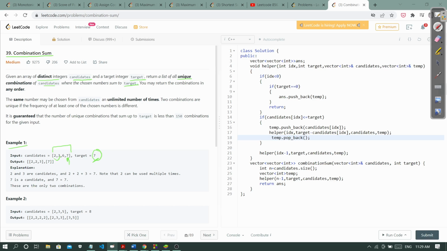So suppose I take this 7, and the target is equal to 7, so we take that subsequence, which is just 7. And if I take this element 2 two times, and after that I take the 3 one time, then our subsequence becomes 2 2 3, and the sum of the subsequence gives the target 7.